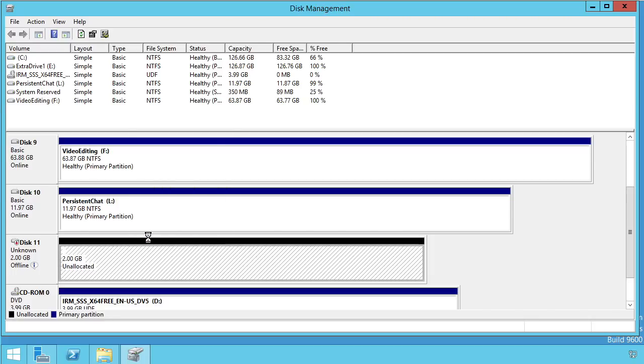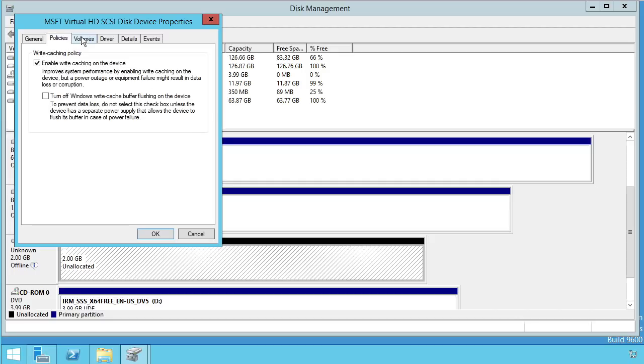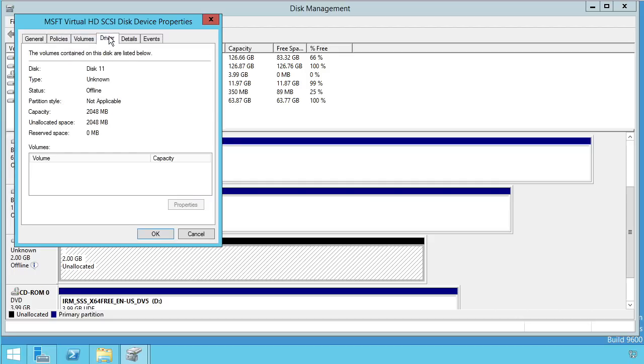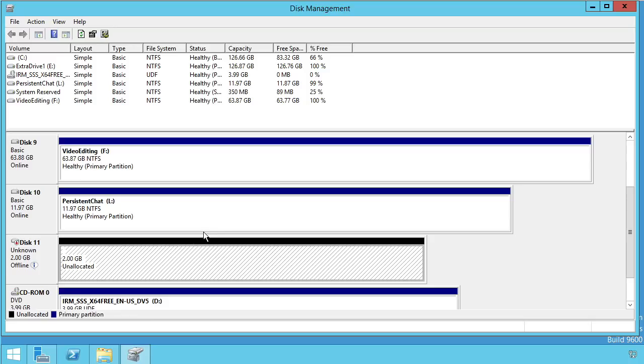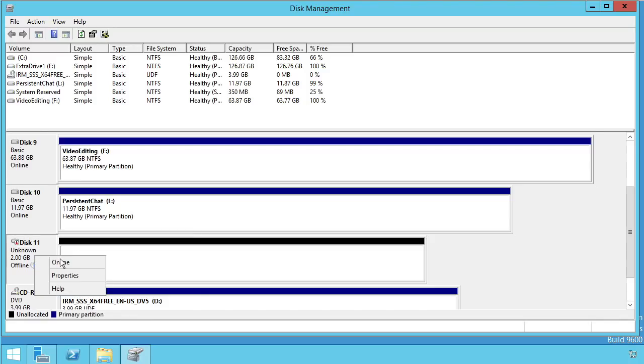And so I can go to here to Properties of this disk. You can notice the policies, the volumes, the drivers, the details, and all the events, right? That's all kind of cool. Notice the device was started or configured at this particular time, whenever you do it. And so what you can do is you can bring it online. And notice it is not initialized, and it is now unallocated.